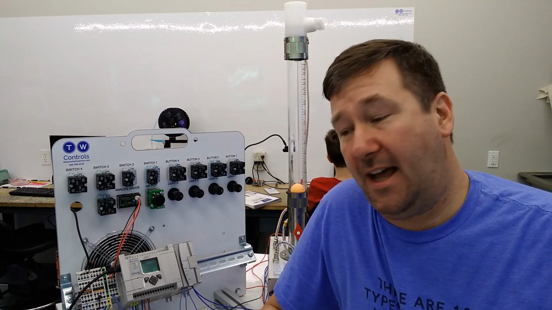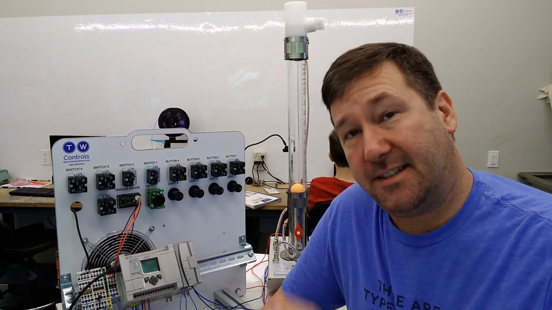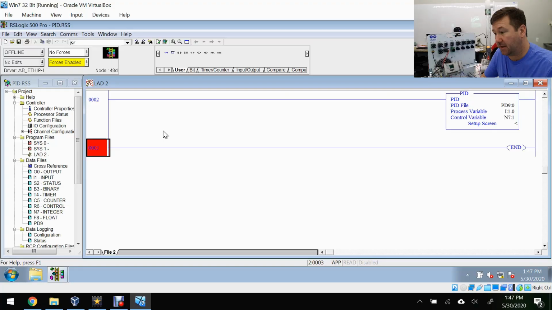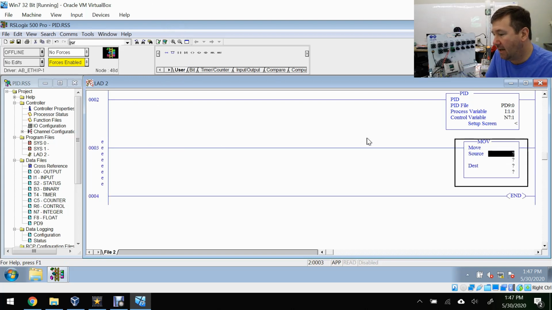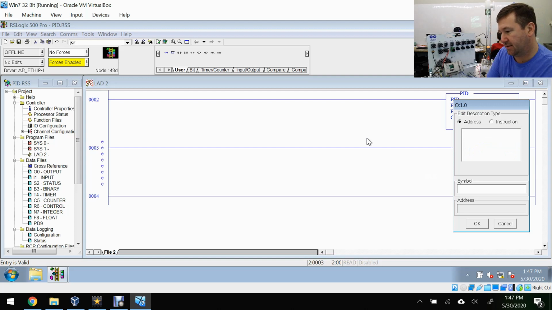Okay, so that takes care of our PID, but we still need to actually tie it to our fan speed output, because right now I have that PID control variable going to N7.1, and we need, at least for now, we're just going to move it to the output O:1.0. So let's bring down one more rung, and we'll use a move command. And for our source, it is going to be N7:1. And our destination is going to be O:1.0, which is our fan speed.